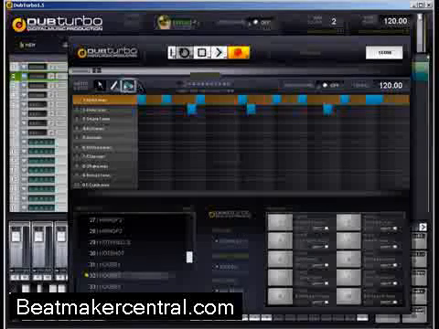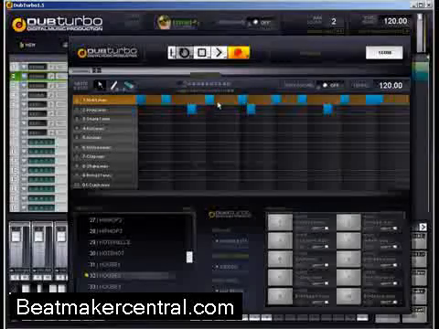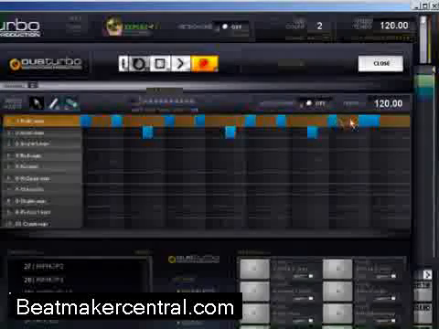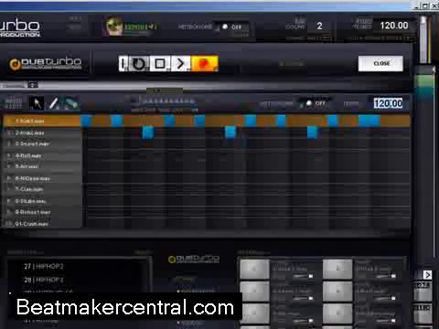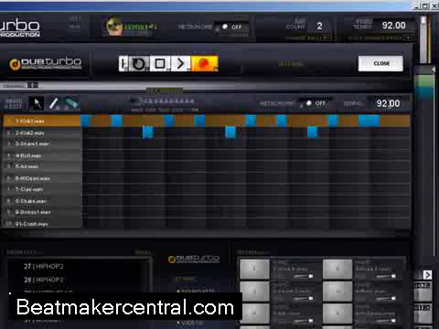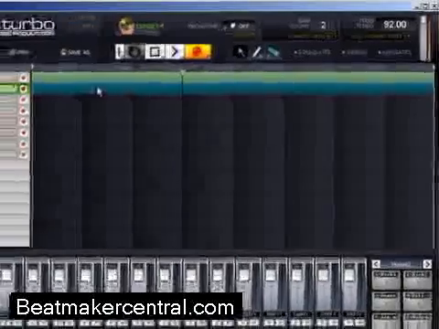Okay, I didn't lay them perfectly, but that's okay. I can just go in here now and boom, boom, boom, boom. I laid them, for the most part, pretty good. Now I'll put this back down to 92, whatever it was at before. I think it was 92. So now we have 2 layers of drums going over each other, and they sound really nice.